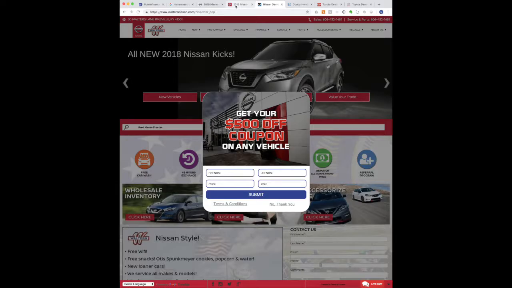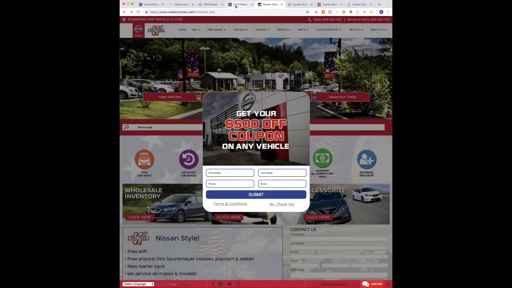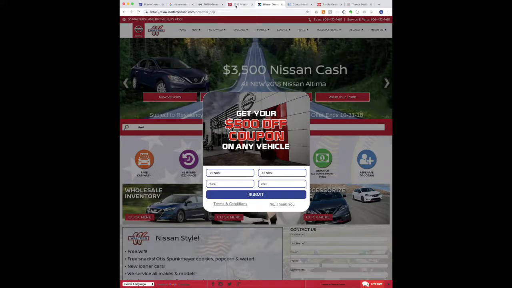You might have a $500 off in this zip code, and then 50 miles away, 60 miles away, you might have a different offer, a more aggressive offer as you're trying to incentivize somebody to make the drive to your store. So that's the program in a nutshell.